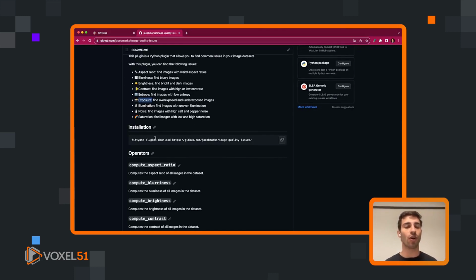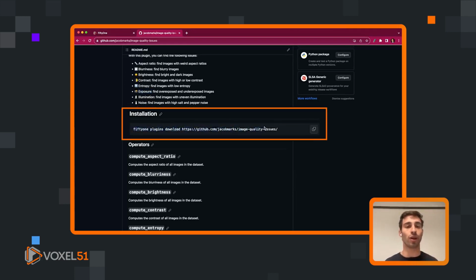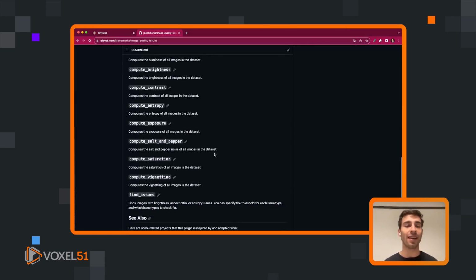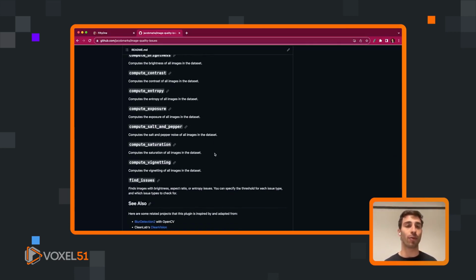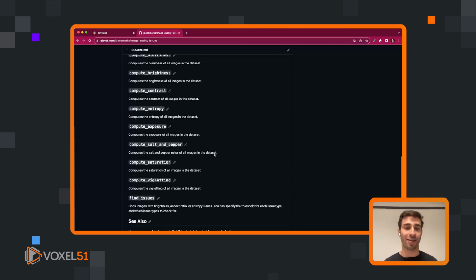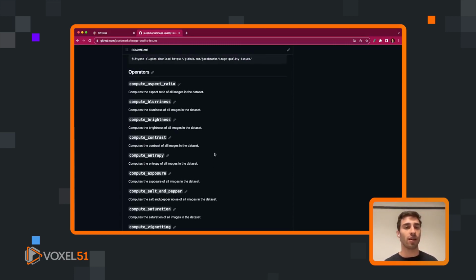You can install this plugin with fiftyone plugins download and then passing the name of this GitHub repo, which is Jacob Marks, that's me, /image-quality-issues. You can see that there's 10 operators here. This is the most operators that I've put in a plugin yet. So 10 operators, but don't be afraid. They're all really, really simple to use.